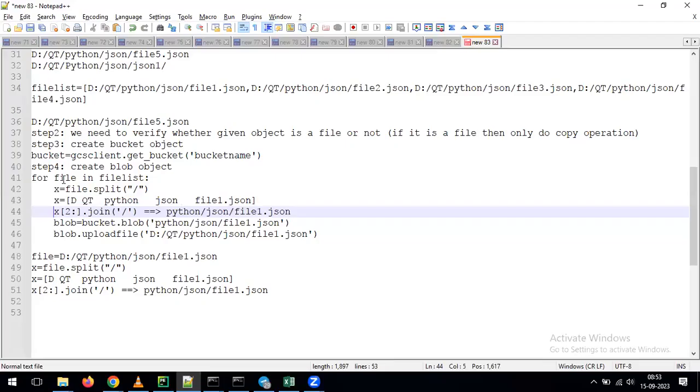Your for loop will iterate. It is iterating over your file list, and it takes the first element and gives it the variable called file name. On top of this first element, it performs the splitting operation, creating the list called x. On top of that, we perform the join operation. With that, you get this result, and this result we pass as input to your blob.